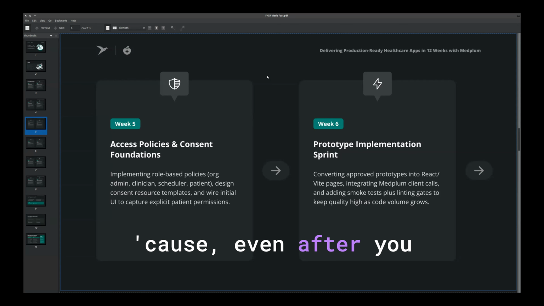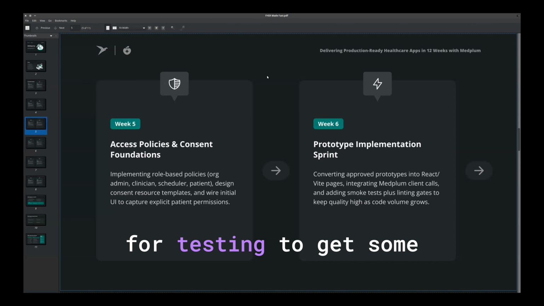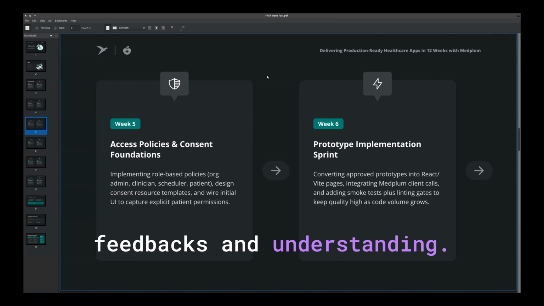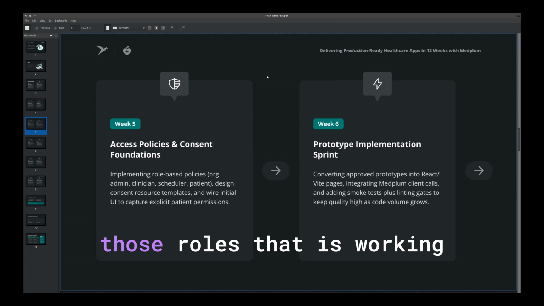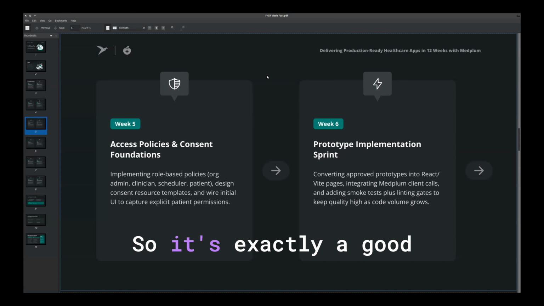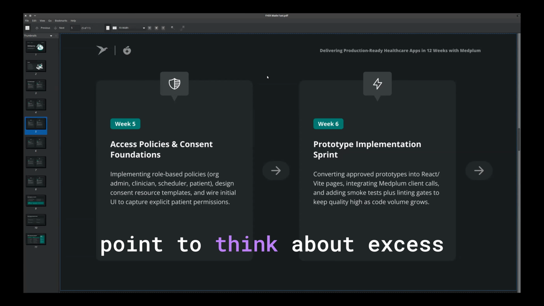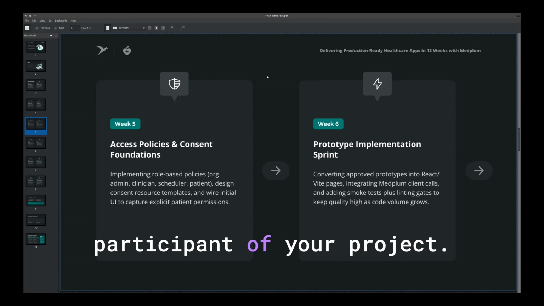because after you run in the production environment and you have your own group for testing to get some feedback and understanding, you are collecting a lot of different data and you understand that the design of how you work in those roles in some organization cannot be as easily restricted as you think. So it's exactly a good point to think about access policy and how you will be splitting rights of each participant of your project.